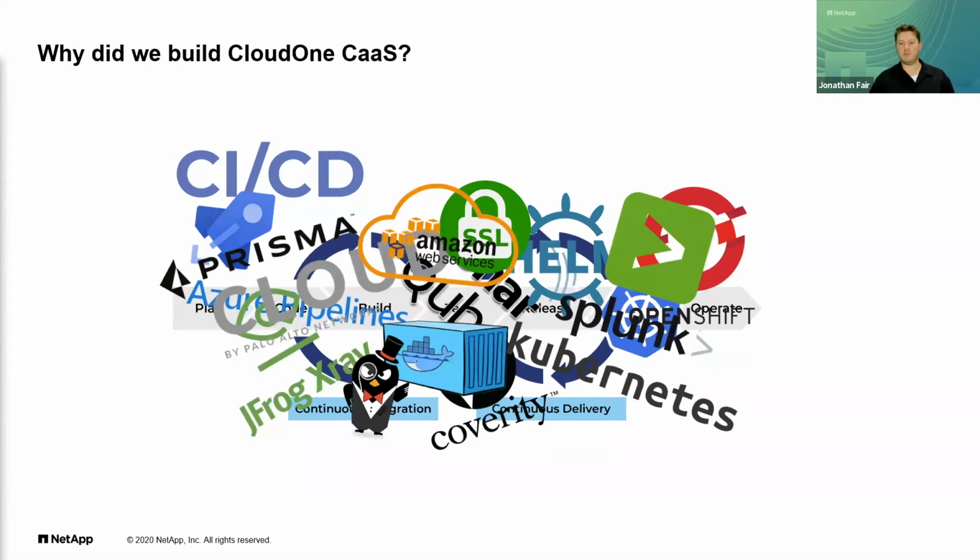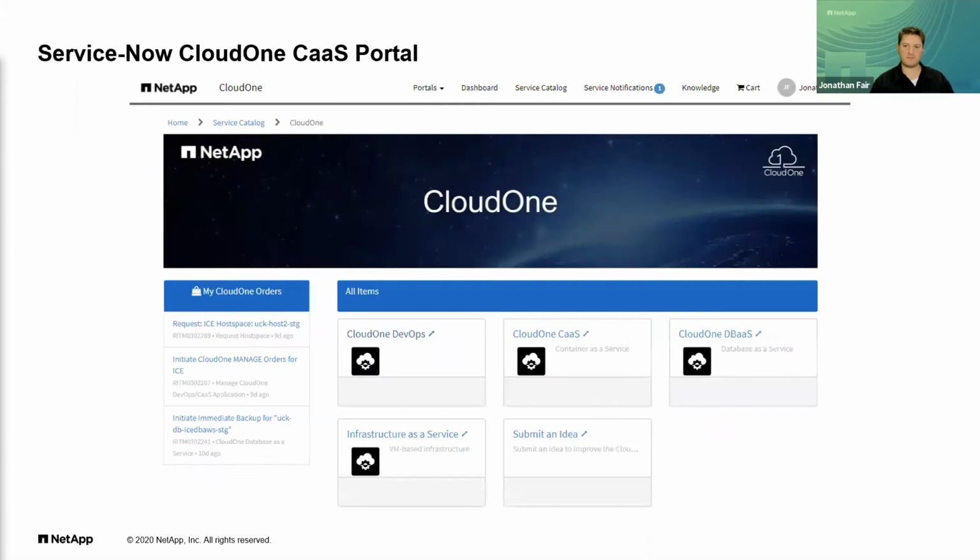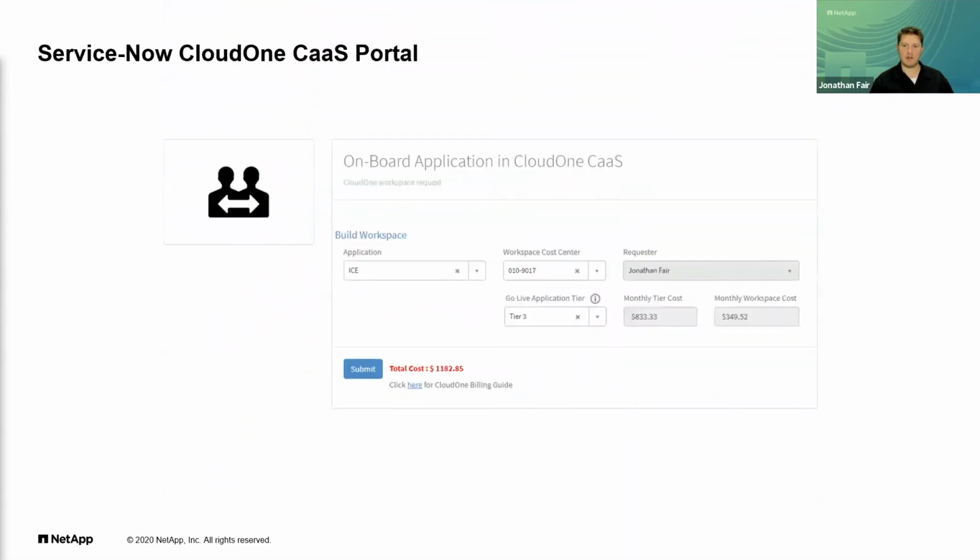So what we did is we set out to automate this and provide it as a service. I'll show you now how our application teams get started using CaaS with the day one automation. So we have our ServiceNow portal. This is for the application owners to manage their CloudOne services. Here they would onboard their application with their tier and cost center. So we do cost tracking depending on what they order and what tier their application is.